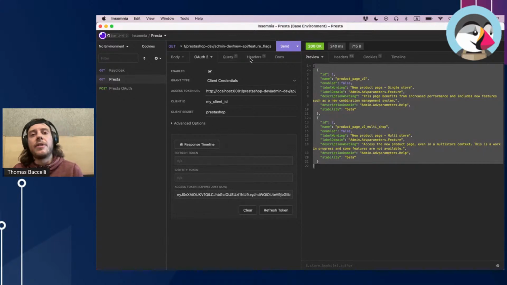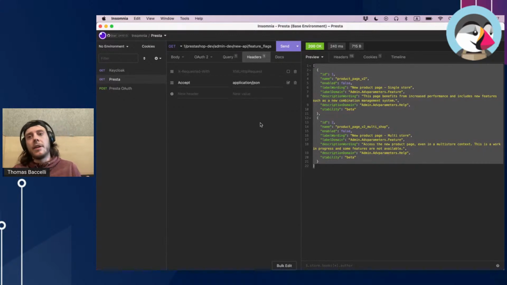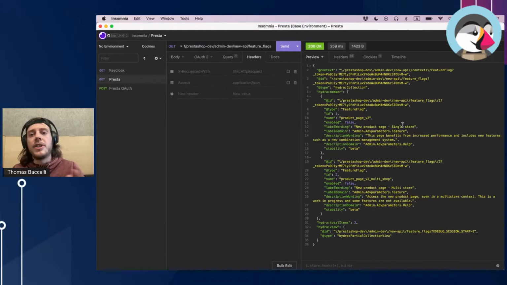good here is that we're using API Platform. So if I change the content type, we can have a different response. Here it was JSON. By default, it's a JSON+LD response, which is a hypermedia type of protocol. And that's the power of API Platform.